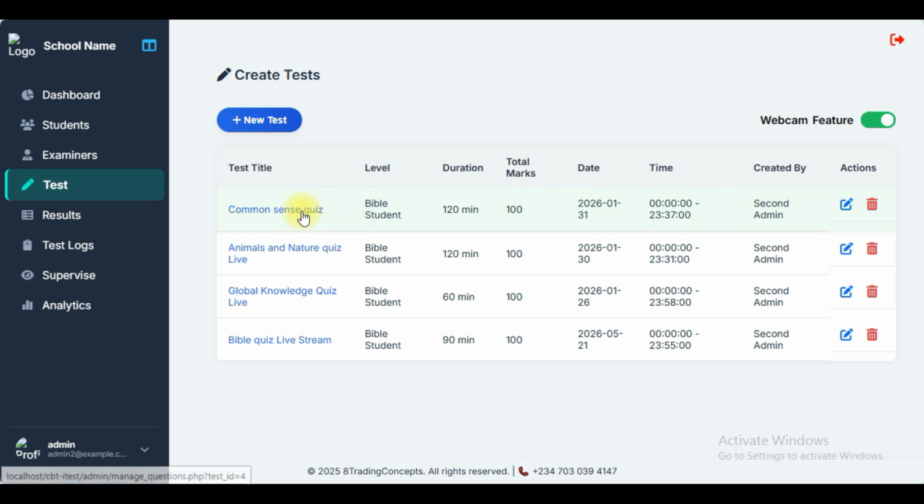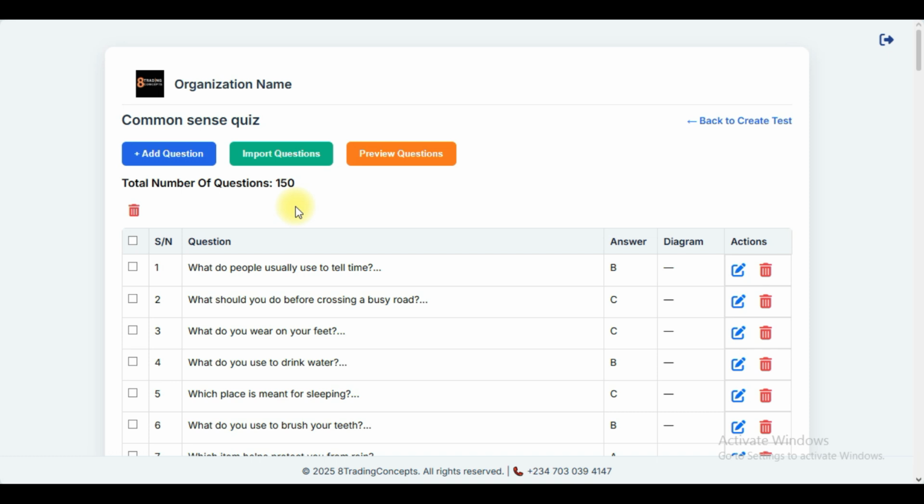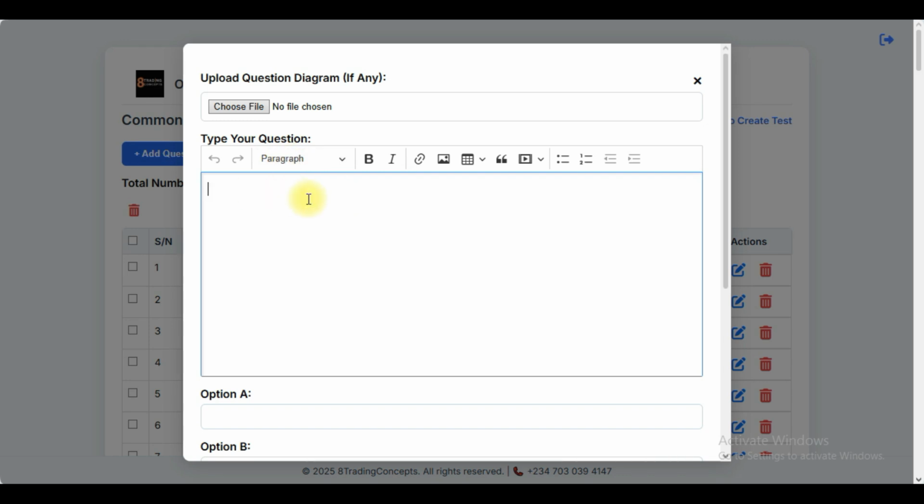After creating the test, this is just a container. You need to actually input the questions within this container. To do that, all you need to do is click on the test that you want to add questions to, like this one, where I've already added 150 questions. You can click on the add question button if you want to manually type the questions. The questions can have pictures or just text.